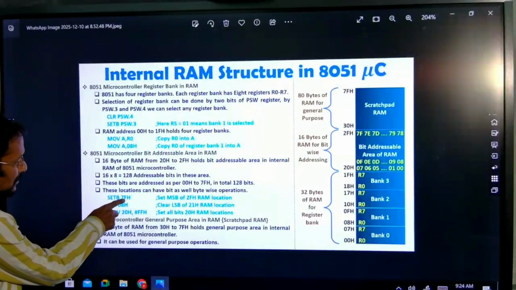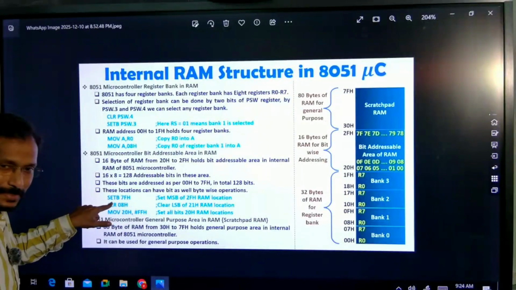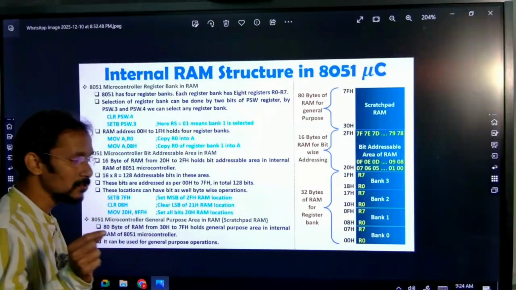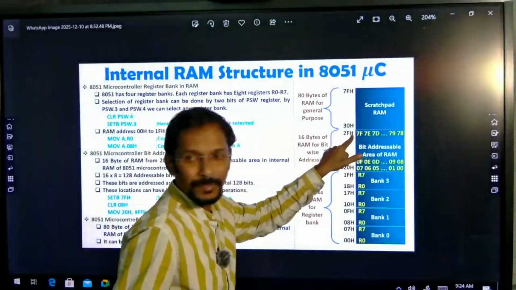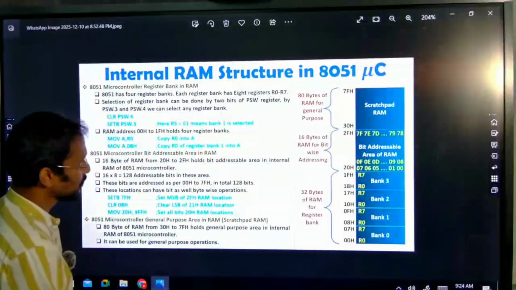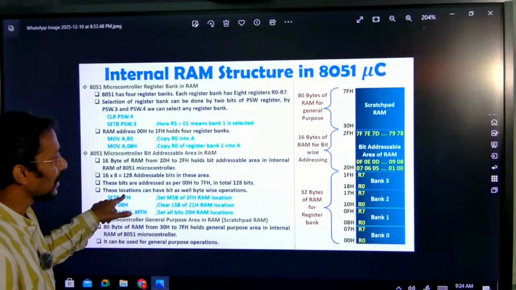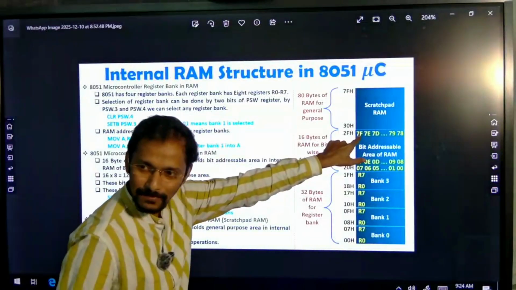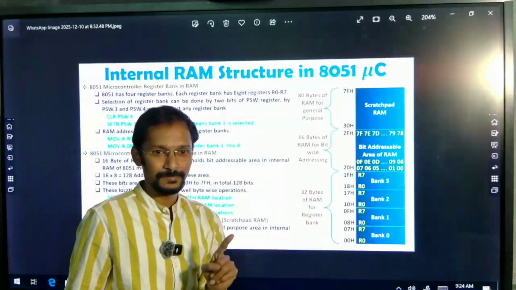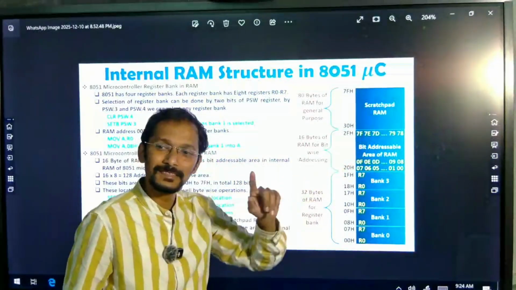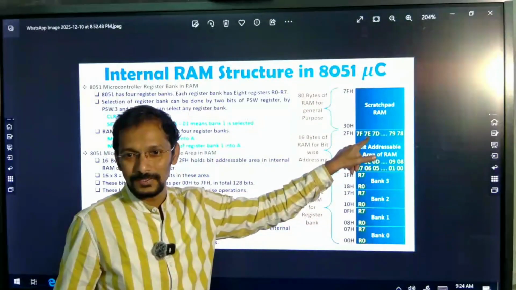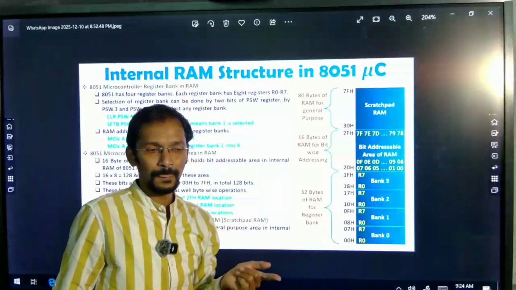Check this, SETB 7F. The SETB instruction is used to handle a single bit in the bit addressable area. With SETB 7F, we set this bit, meaning we make this bit a 1. If you want to make this bit a 0, we can write CLR B 7F. So we can make this bit a 0.